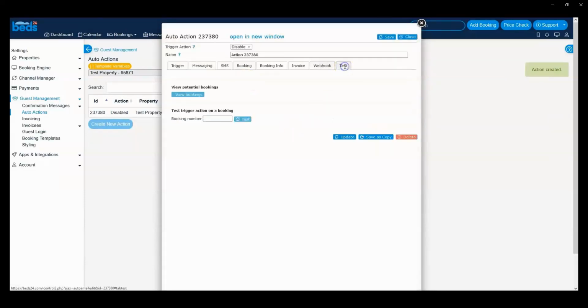And then the last one is a test tab, which you can use to see all the bookings that fall within the auto action. Or if you have a booking that did not trigger and you want to find out why, you can put in the booking number here, do a test, and it will show you the result of why the auto action did not trigger on that booking.